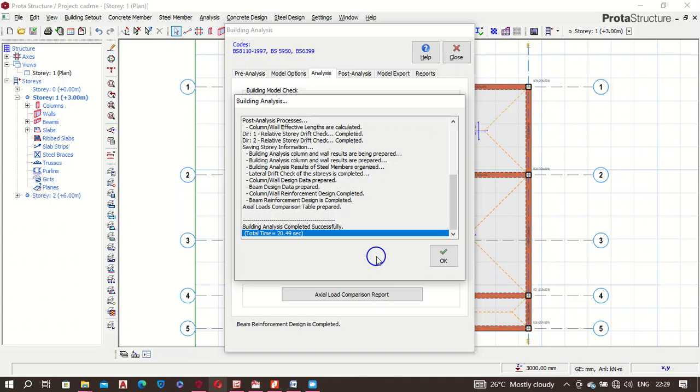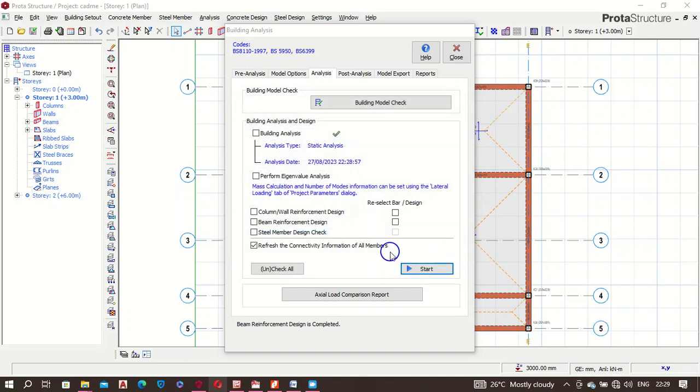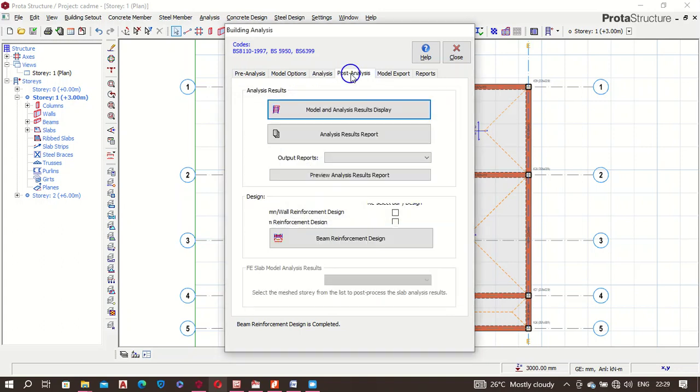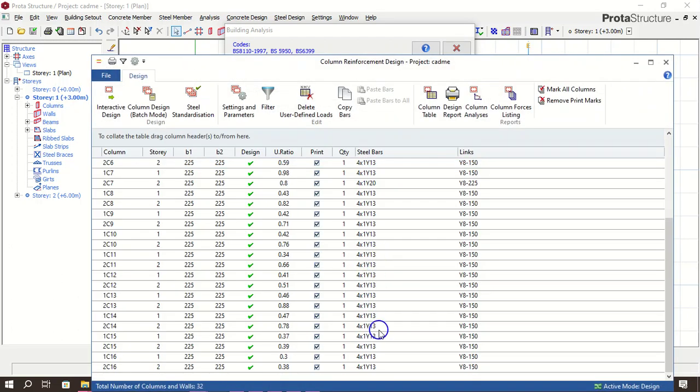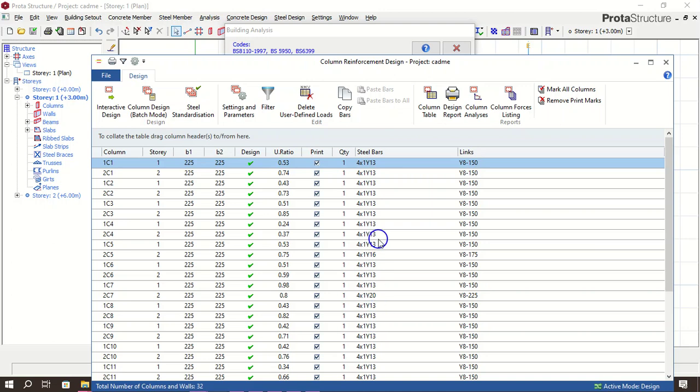Okay, so that took 20 seconds, 49 milliseconds. That was very fast. So let's go to post analysis. Go to column. All our columns pass, but you see this reinforcement is using Y13. This is not what I asked it to use. So we're going to work on that again.